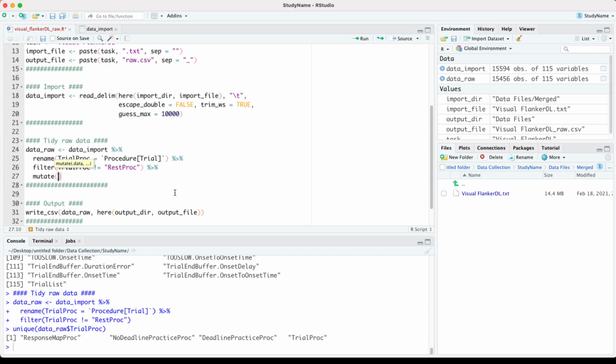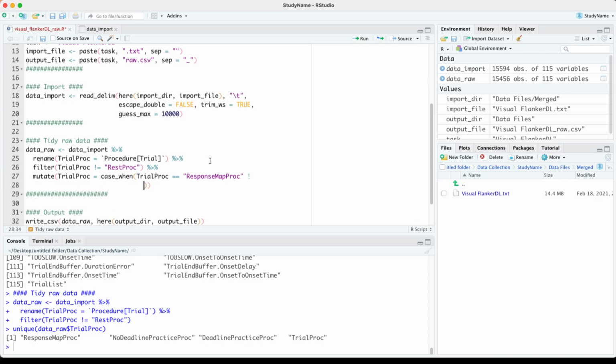So mutate, we want to work with this column, trial proc, changing the values in trial proc using case when, and when trial proc is equal to, let's start with the first one, response map proc. So this is the practice when they're doing the response mapping. So let's just name it. Oops, that was the wrong notation there. Little tilde. Let's name it practice response mapping, because that's what they're doing. They're just figuring out what button to press for left arrow and what button to press for right arrow. We can work on the next one.